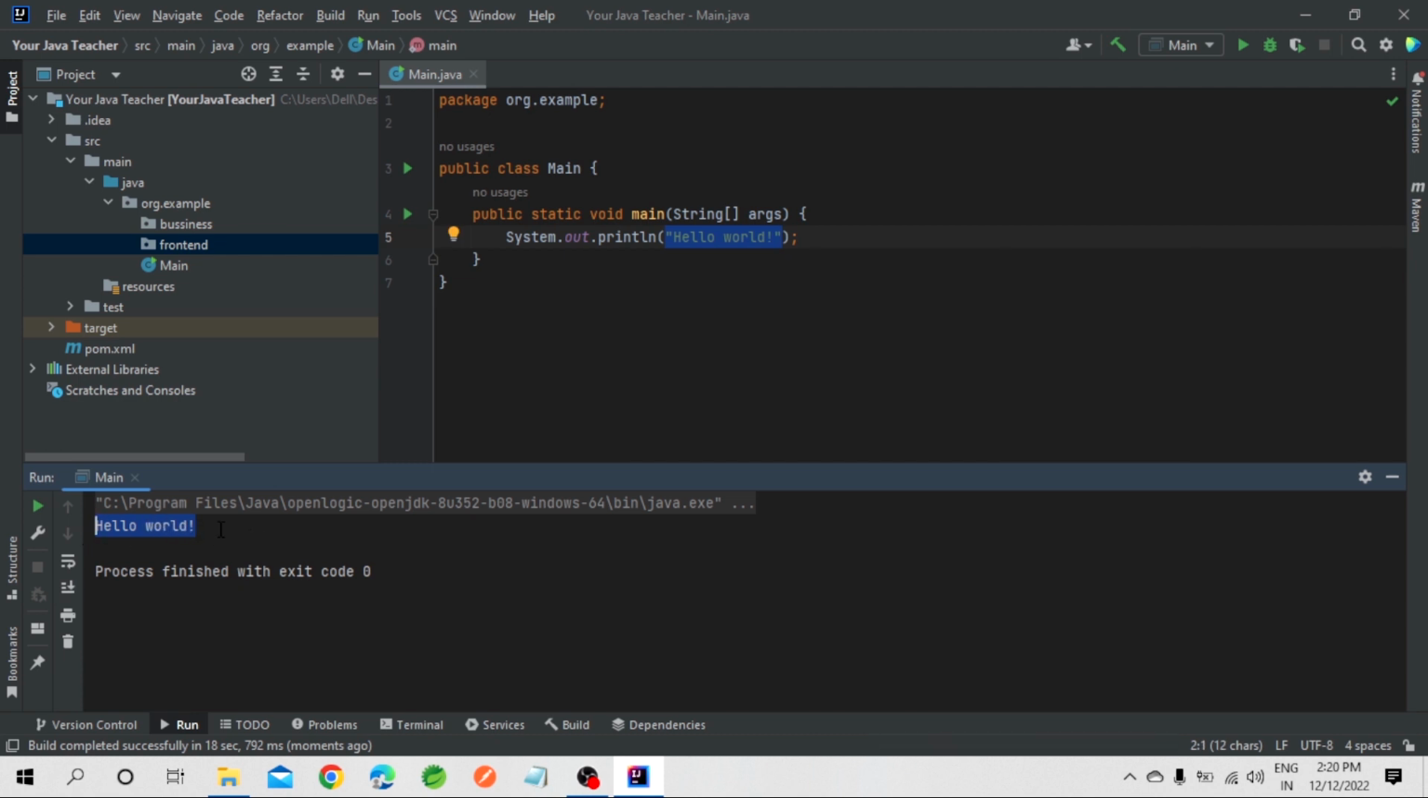In a similar way, if we are providing something to the console, we may want to read something from the console also. There are ways by which we can read some variables or data from our console also. There are several ways that we will be learning in the coming videos.